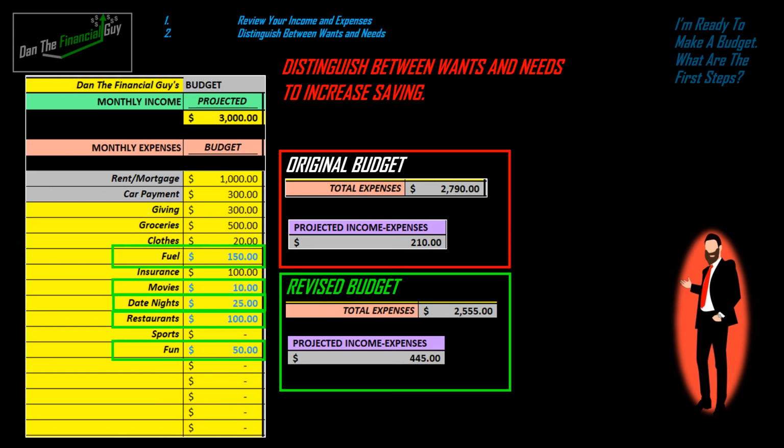Implementing these ideas into our new budget nets an additional $235 per month in a budget surplus compared to the original budget. And we only looked at our variable expenses and trimmed very reasonably. We didn't even look at the potential of reducing our car payment or rent, which are two of the largest expenses, or look at some extremes like completely eliminating a category like fun or restaurants altogether.